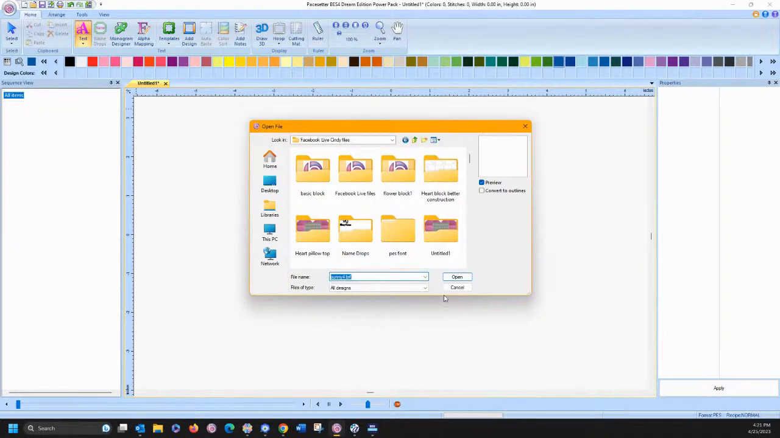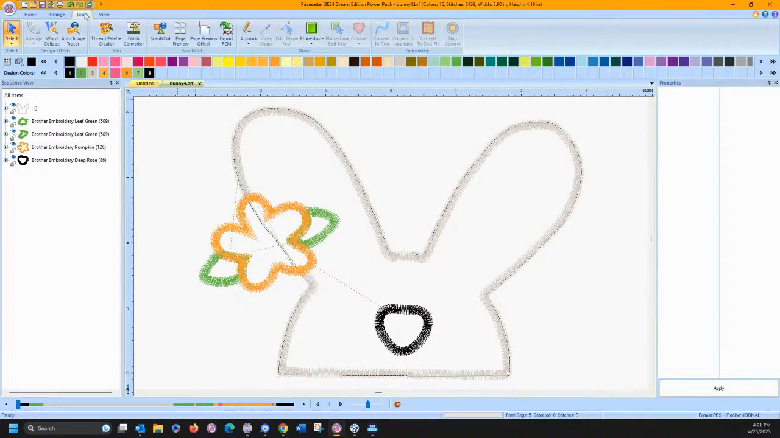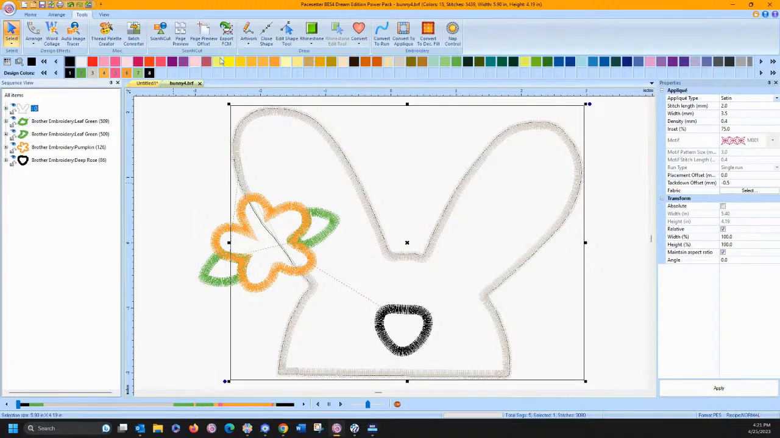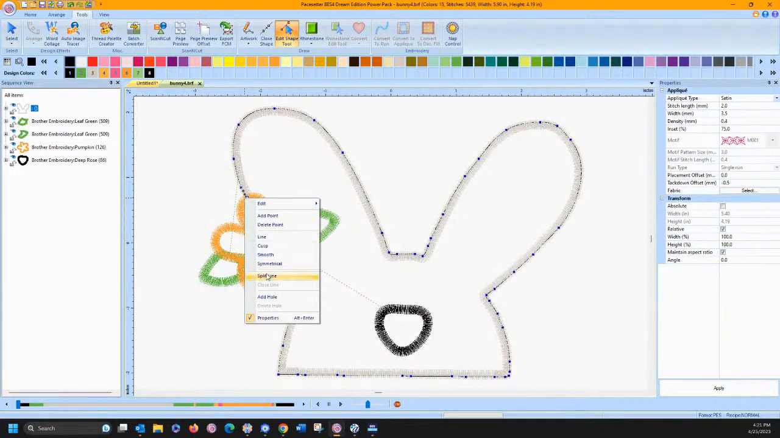Bunny 4. There we go. So here I am in BES. As I was telling you, there are a few differences. If I come right here, once again, let's grab the bunny shape. I should be able to edit this and say split line. This is one of those big differences.